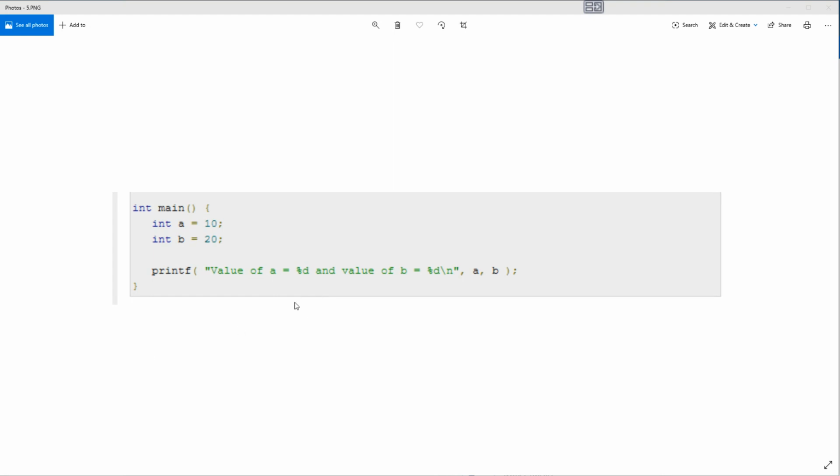So first off, we're going to talk about the syntax. Every programming language has a syntax. For example, in C, this is C right here. It has a main statement, and everything that's in the main gets executed.